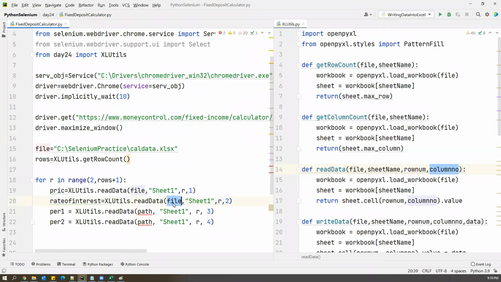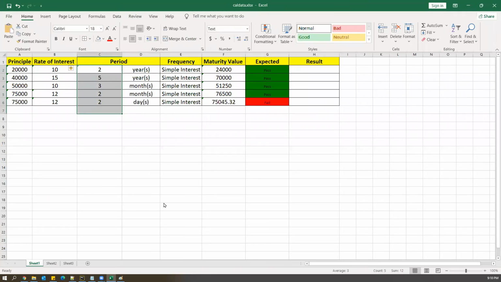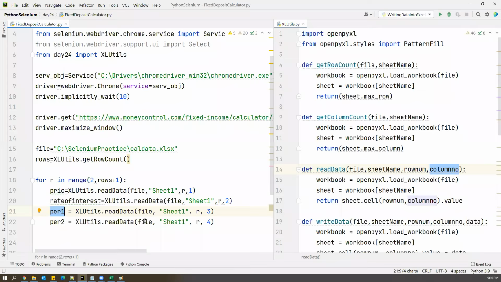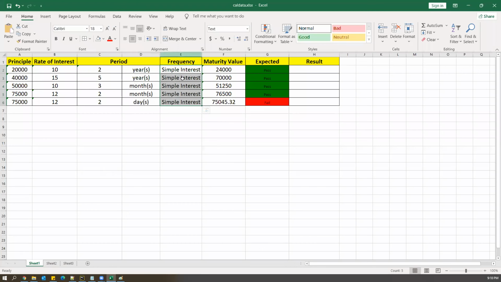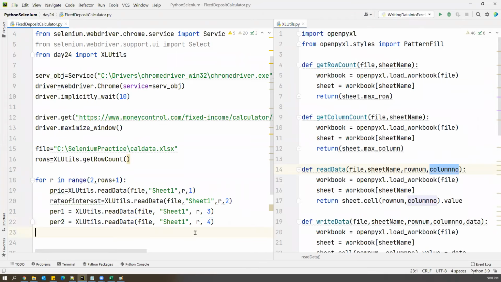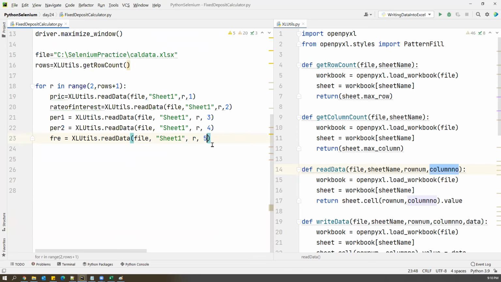So if I just go back here, now I'm just passing the file. First parameter is a file, sheet name, row number, same row, and third column. So this time we capture the third column of data. So store in period1. Now I want to capture the fourth column data. So same statement, same sheet, same row number, fourth column. So period2 also we captured. And what else we have? Frequency also we need to capture. So what is the column number of this? 1, 2, 3, 4, 5, fifth column. So again, specify this. So this is a frequency. So I'll say FRE. And which column number? 5. So we got the frequency value from the same row.